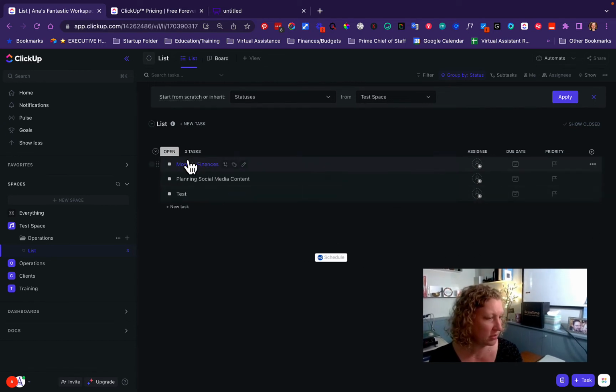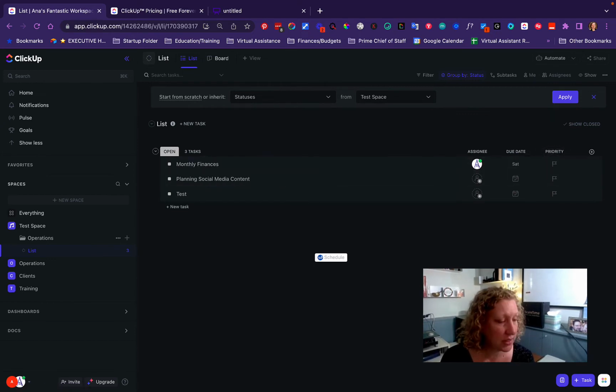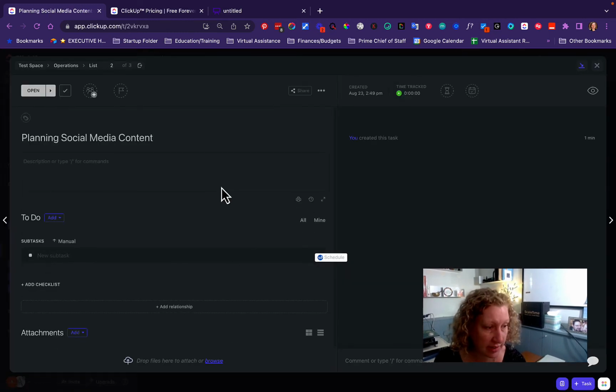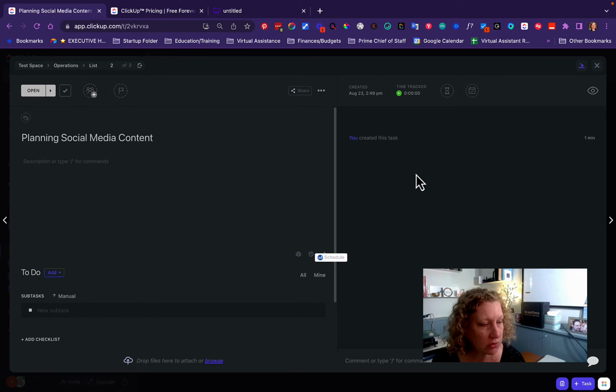So you'll see from out here that it has the assignee, it has a due date and a priority. This is a good time to mention that you should have an assignee and a due date for every single thing. So I'm going to jump into this task here so I can show you all the things that can be added and how to really fill this out for the best success.